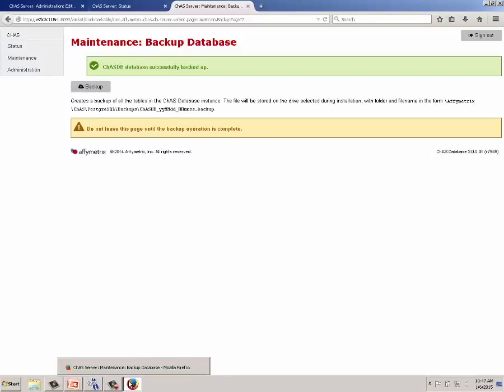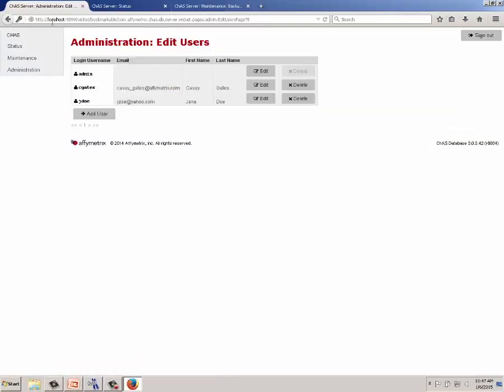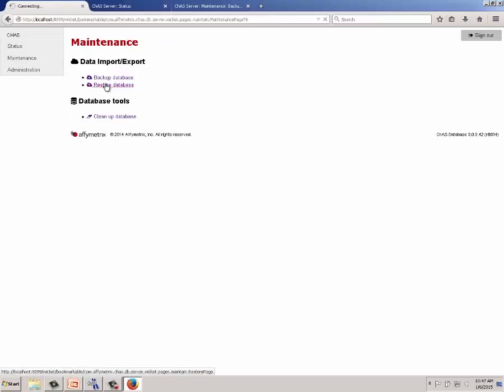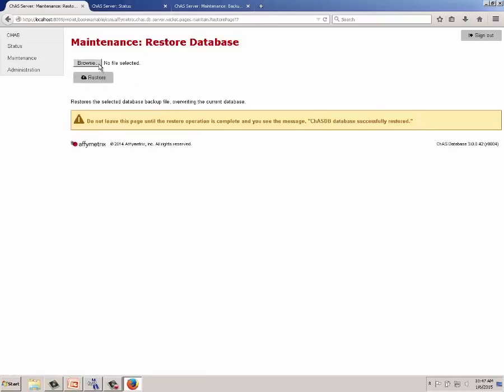But now I'm going to go back. You can either launch the ChAS database tools again or go back to the tab that contains your localhost and now do maintenance, restore, and then browse. So we would browse to that particular backup that we've just made and restore it.